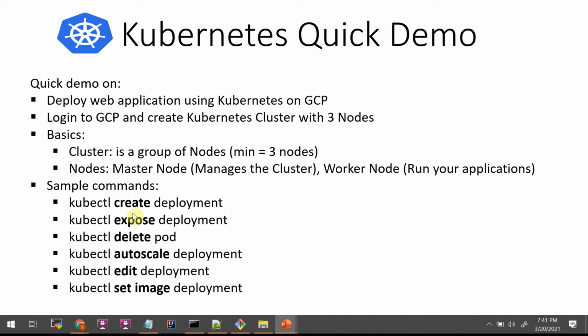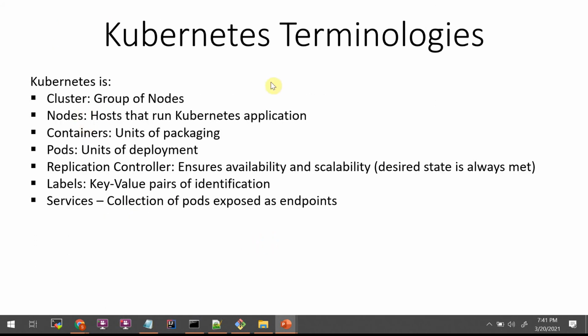Also remember that we saw some commands that we tried in the last demo. In this process, the terminology we need to understand is, first, the cluster that we're creating here, which is a group of nodes. The node is nothing but a particular virtual machine, a host that runs the Kubernetes application. And inside a node, we deploy pods. A pod is a unit of deployment, and a pod can contain multiple containers.